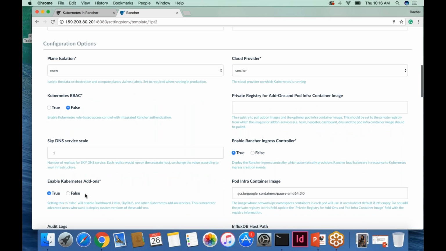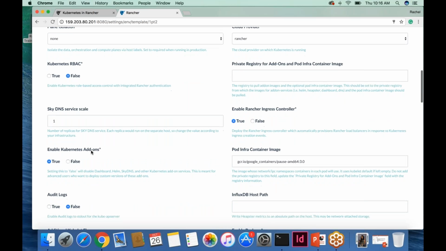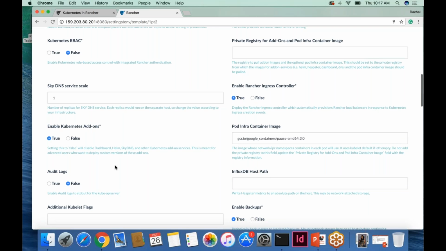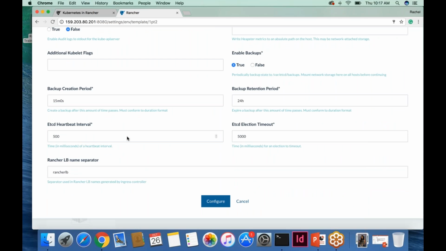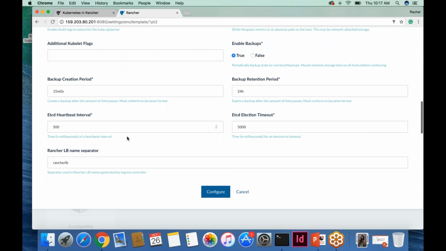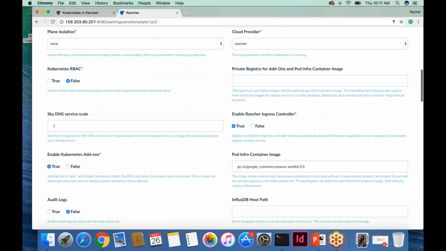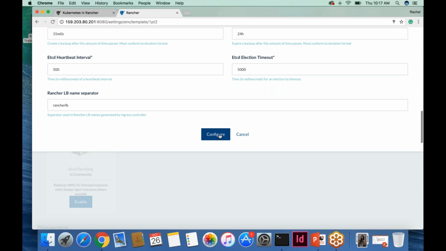And then by default, we have Kubernetes add-ons enabled, and that includes the dashboard, Helm, SkyDNS, and more. We don't really recommend turning off this option, but you can if you want. And then finally, there are some options toward the bottom that relate mostly to etcd and backups. So once you're happy with all the options there, you can click Configure.